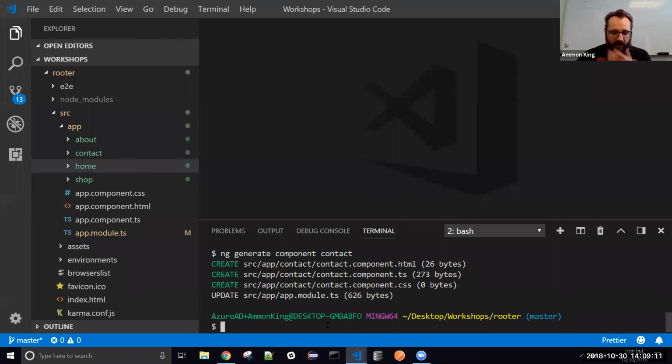Right? So the next thing I need to do is I need to make my router. A router in Angular is a module. So if anybody saw my previous workshop, we can make modules pretty easy. We can say ng generate module. I'm going to give it a name. I'm going to call it app-routing.